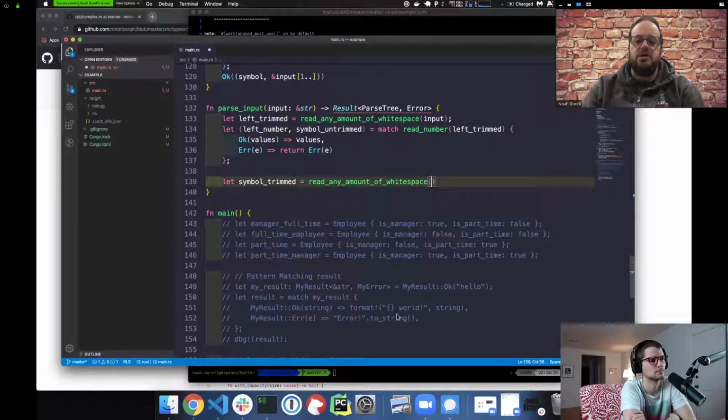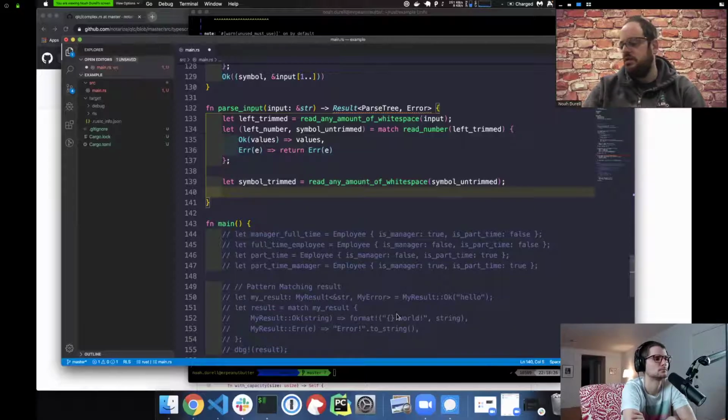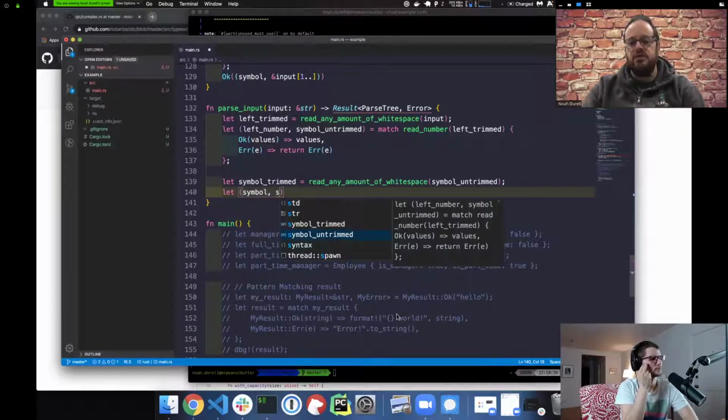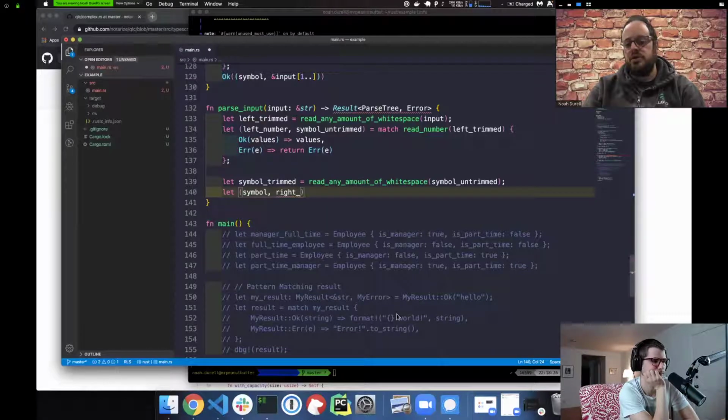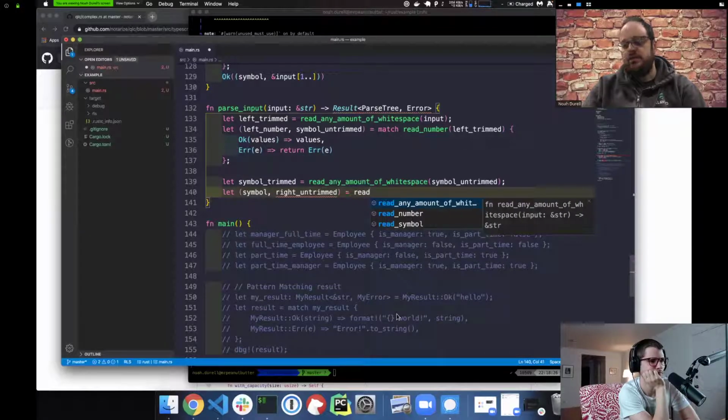Not input, but symbol untrimmed. We'll get autocomplete for that, huh? And then let's get the symbol out. And this is, again, similar to what we see with this function: it returns a symbol, and then the rest of the string, we'll call it the right side untrimmed. And we're gonna do something a little different here. I can't remember if we've shown it yet.